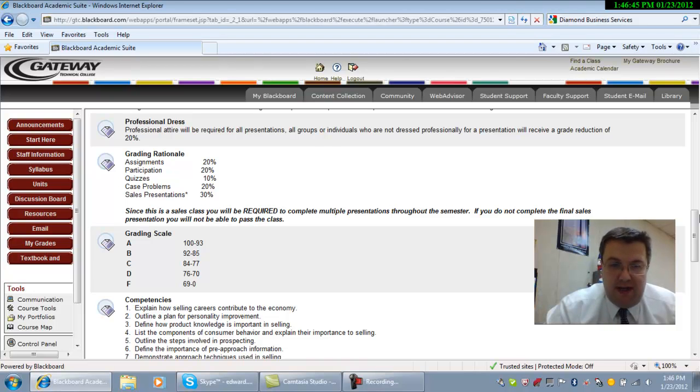Grading rationale. One thing to pay attention to is if you look at sales presentations, 30% of your grade is going to be the final sales presentation. If you do not complete the final sales presentation, the highest grade you could potentially get in this class is a 70. If you look at the grading scale, 70 is a D with a very long minus.